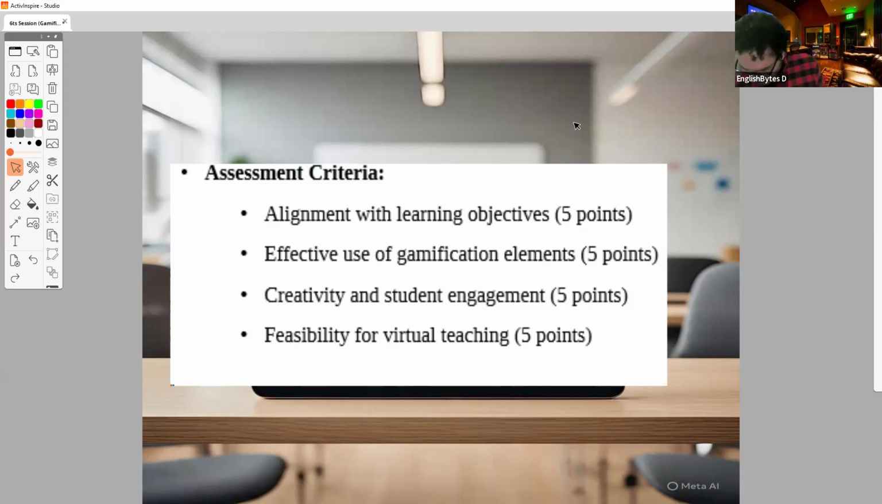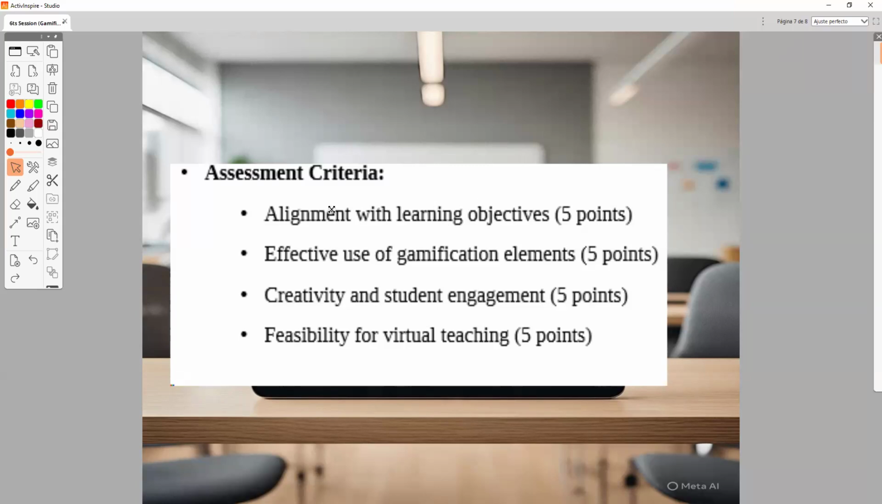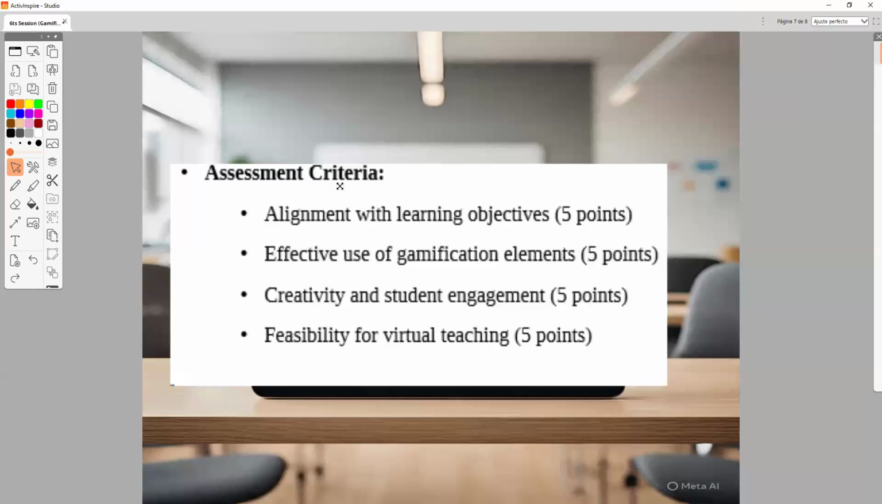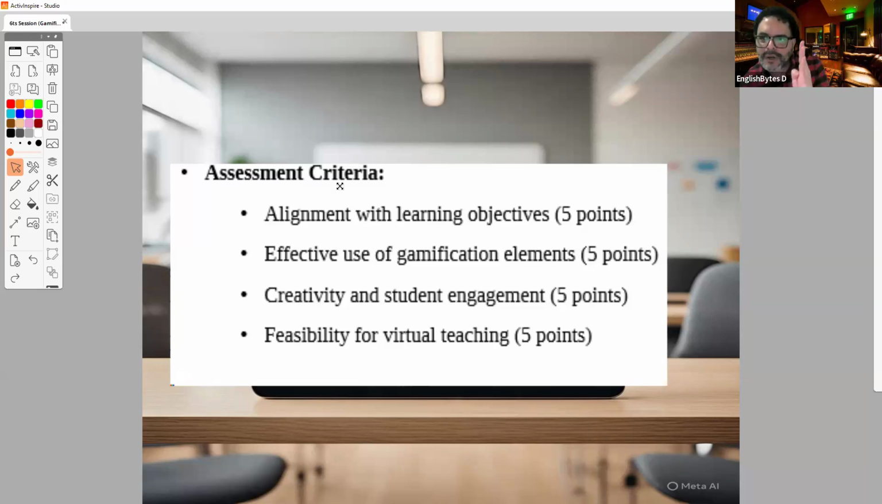She's here. So this is what I'm looking for in the activity. Alignment with learning objectives, so that your class... What is the meaning of alignment? That it goes on the same line, that they follow. Parallelism, yes, exactly. That it follows the same criteria.